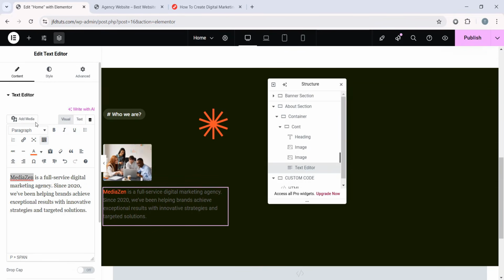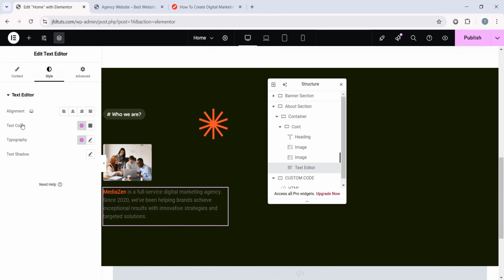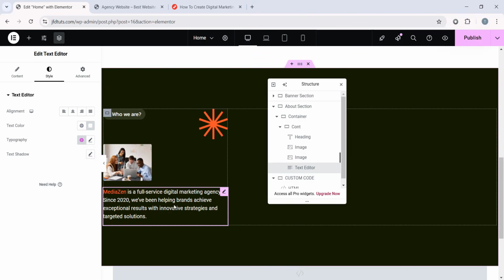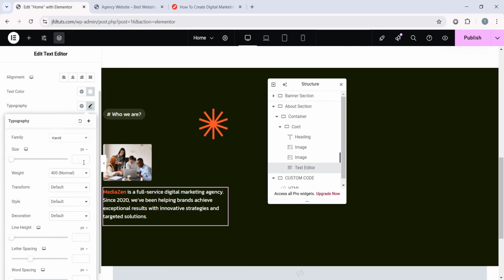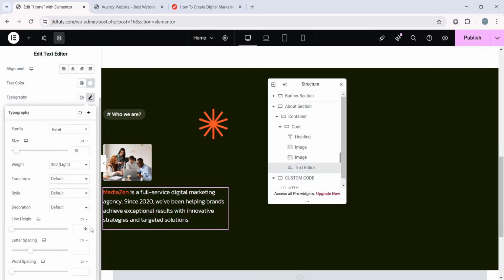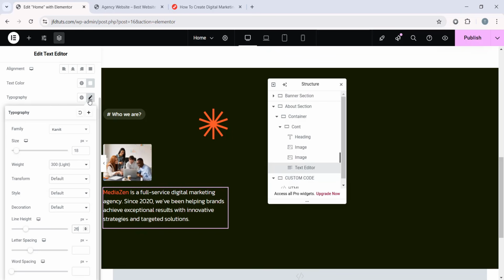Now let's go to style the whole text editor. So first let's make the text color fully white, so everything will be white except this orange one. Okay, so in the typography, select the secondary, so it will be Kanit. Then make the font size 18 pixel, font weight 300, and line height 26 pixel.